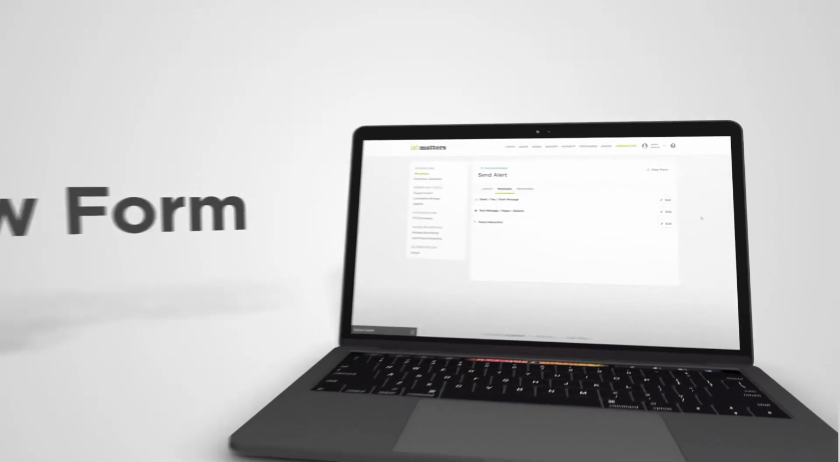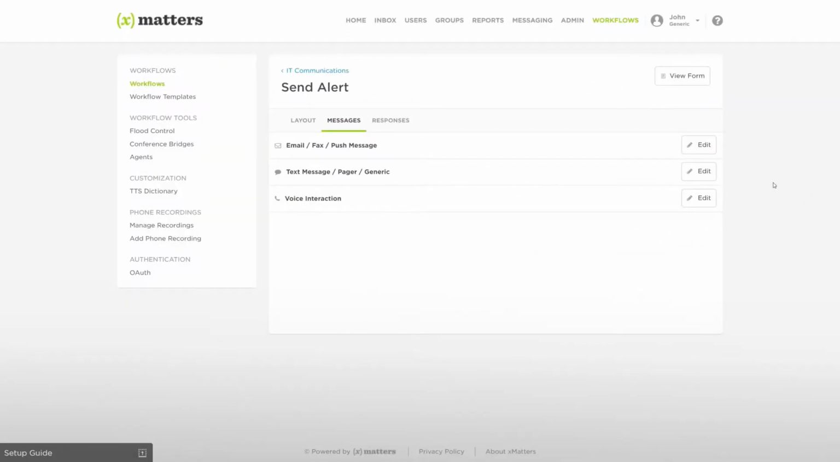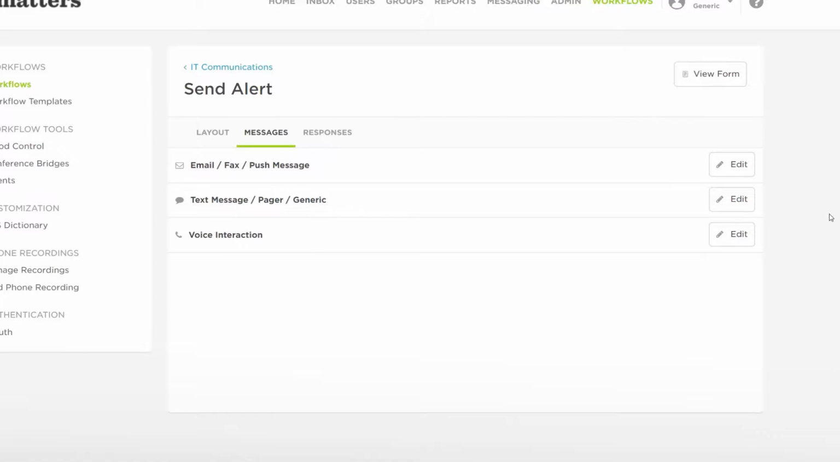A Forms message template defines how notifications will look to the recipient. This can be customized to include separate layouts for common devices such as email, SMS, voice, and the xMatters mobile app, allowing you to create content appropriate for each device. Let's take a look at each of the message templates associated with this send alert form.